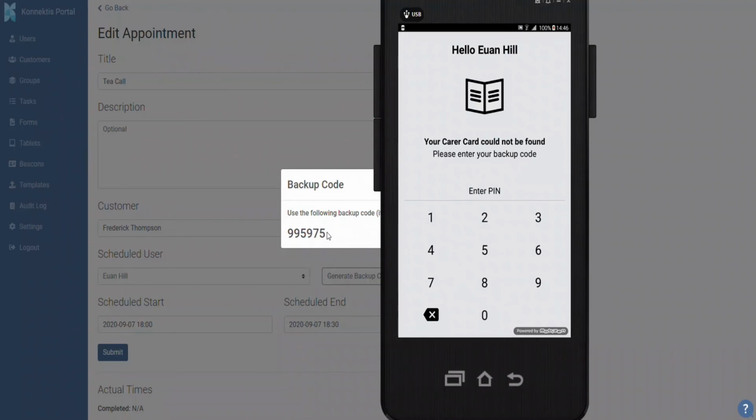If they don't have a card for longer than 12 hours, all you need to do is generate a new backup code later on. The reason that's been done is as a security measure, to make sure these backup codes can't be used by anyone other than your staff member. So I'll just type in this backup code now.